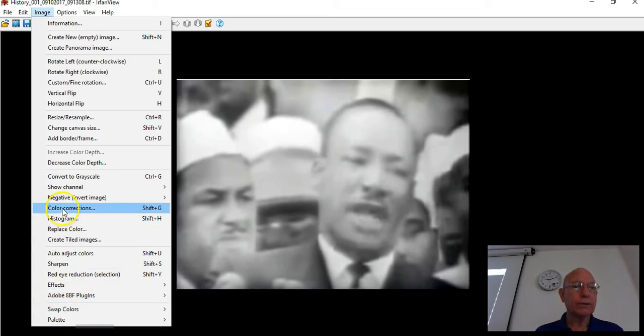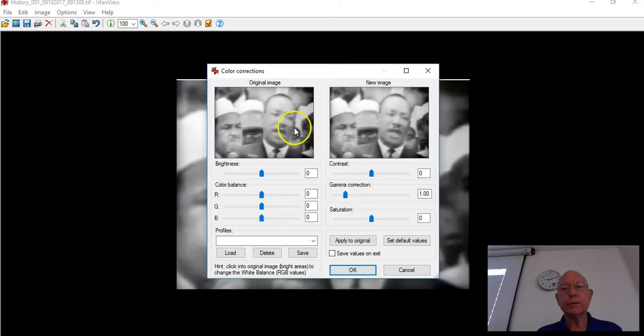Like color corrections, you would be set up with two images. This is what you have currently, and you can start playing with the contrast and see if maybe you can make it even a little better. Just play with that a little bit. And saturation, gamma, you just have to play with that a little bit.